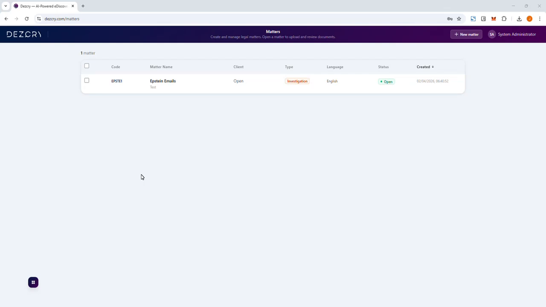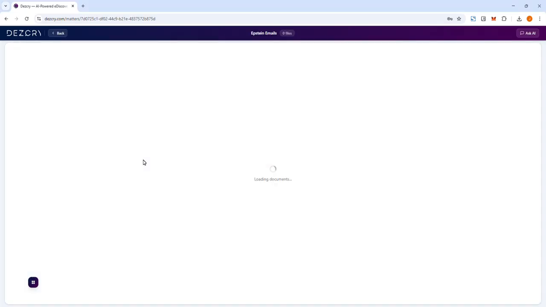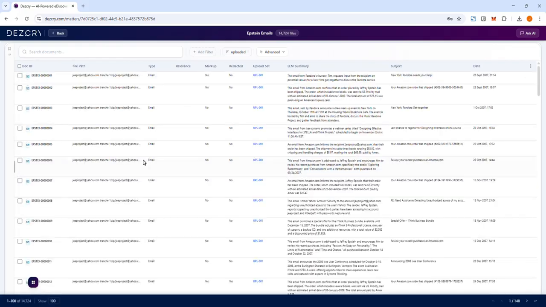So I wanted to walk through the AI redaction feature that I've built into the platform that I've created, that I've called Dezcry. I've loaded some of the Epstein files as test data into the platform, as you can see here. And I've found a few emails that are good candidates for a fake, sort of pretend DSAR.